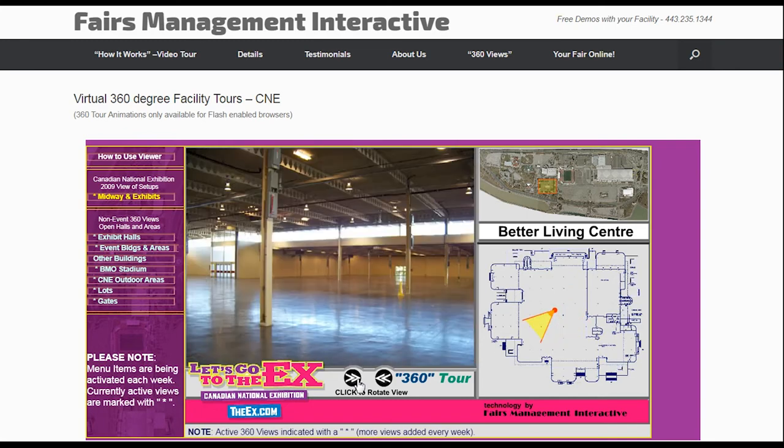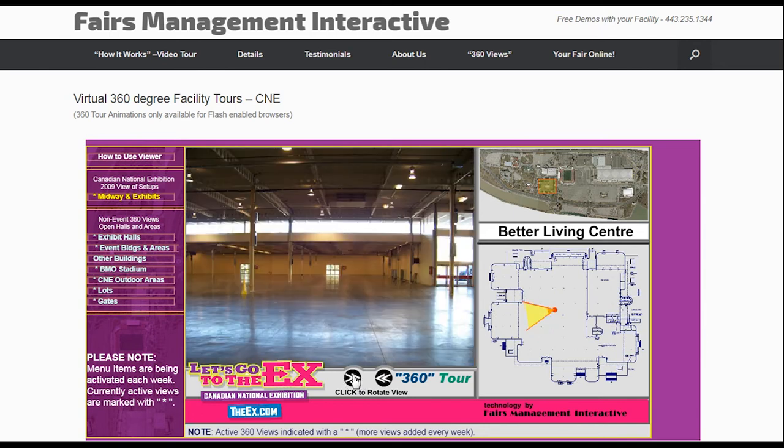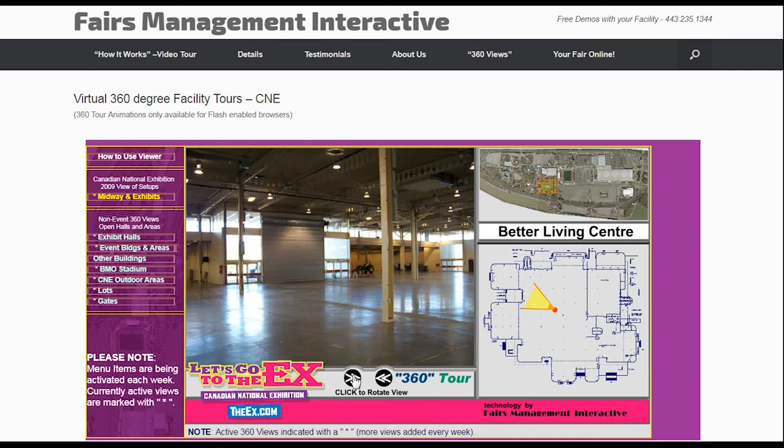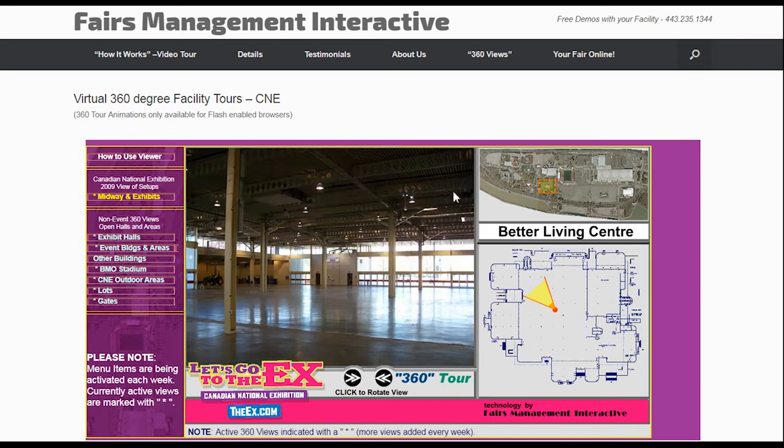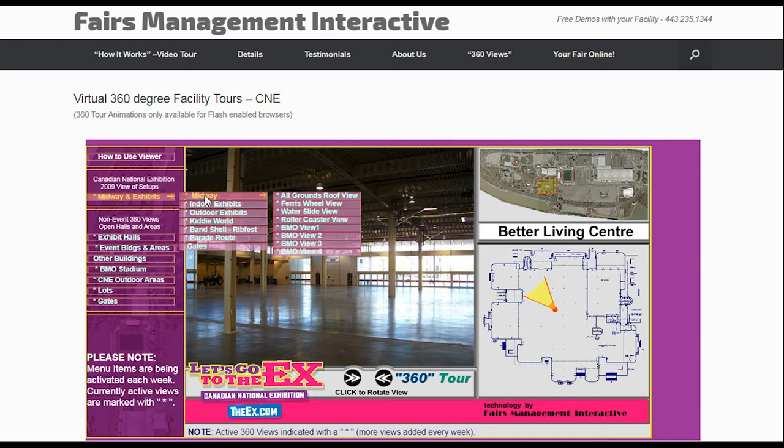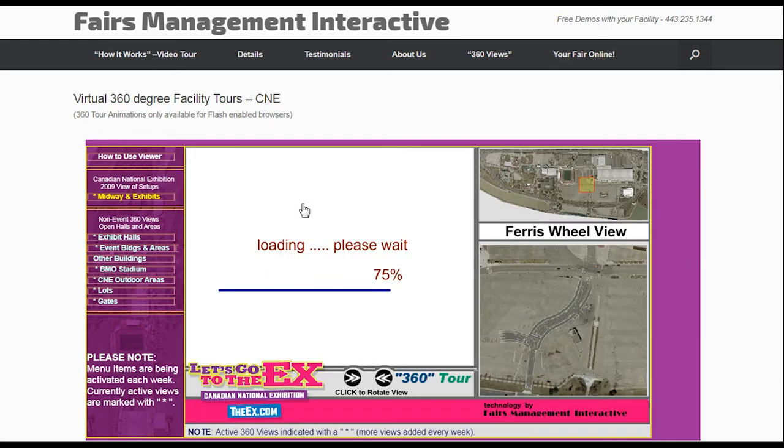Now, one of the things we did when we went to the Canadian National Exhibition was we shot it first when the facility was empty. There were no events going on. And then we went back and we shot it during their main event. So let me see here. I'll show a couple of these. Here is the Ferris wheel view.